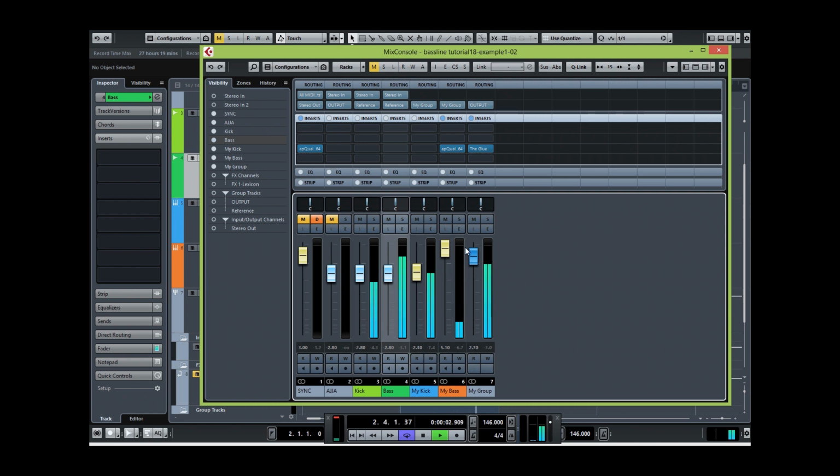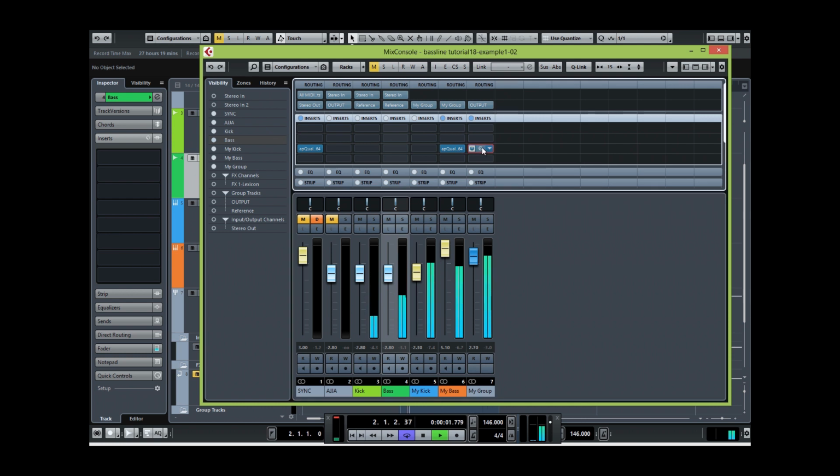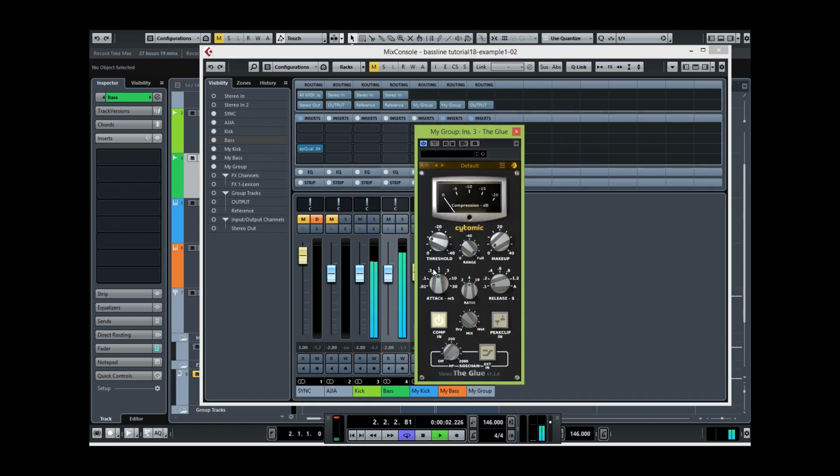Next I'm gonna route it into a group channel and insert a compressor to control the overall dynamics. For that I like to use the glue with a fast attack and release, slightly moving the threshold down until it starts working at the range of just a couple of decibels.